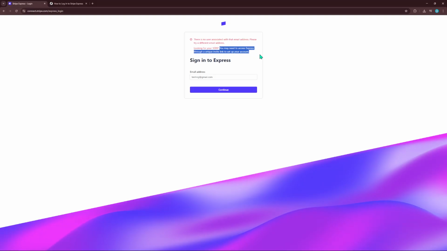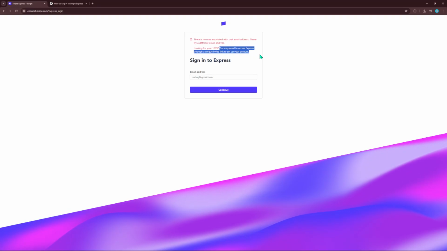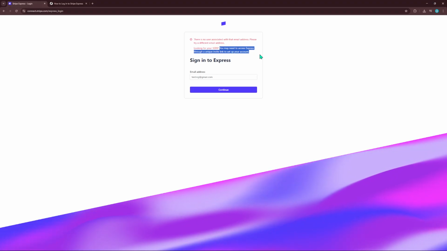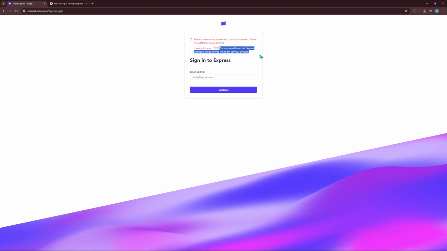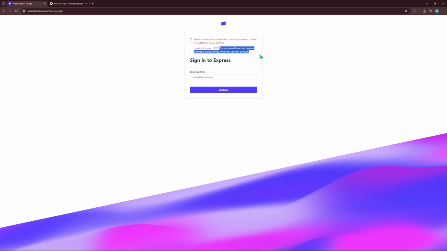Note that you may need to access Stripe Express through a unique invite link to set up your account the first time. This link is specific to you and is required to complete onboarding and connect your payouts. If you've never set up Stripe Express before and you don't have that invite, reach out to the platform that pays you and ask them to resend it. Some invite links can expire for security, so getting a fresh one ensures a smooth setup.